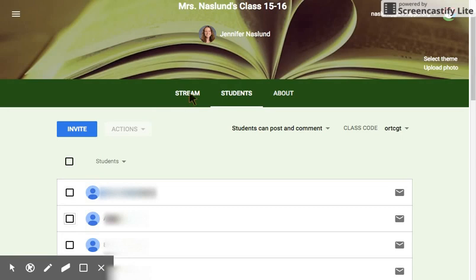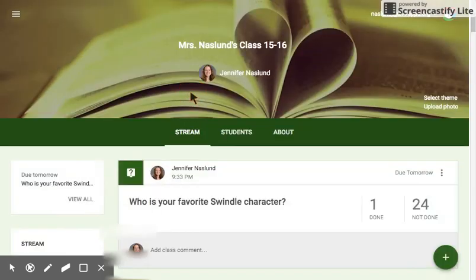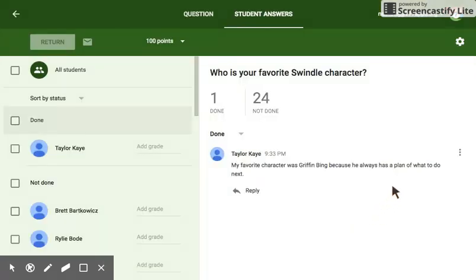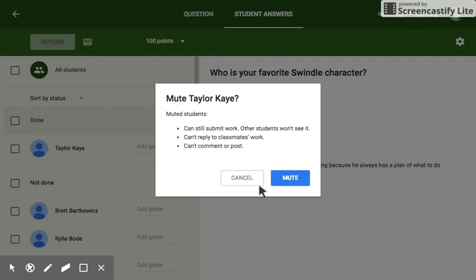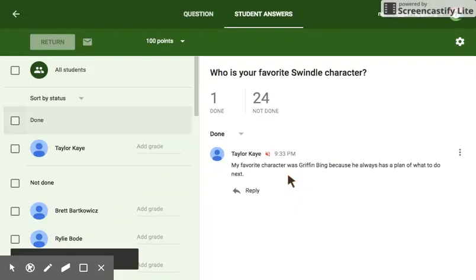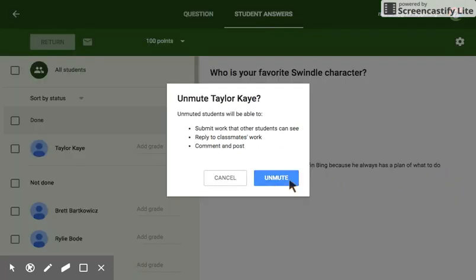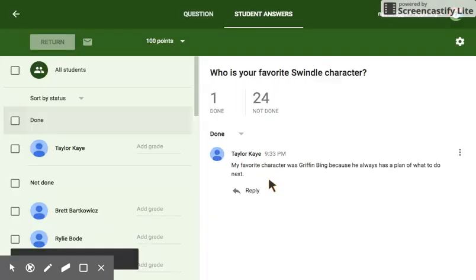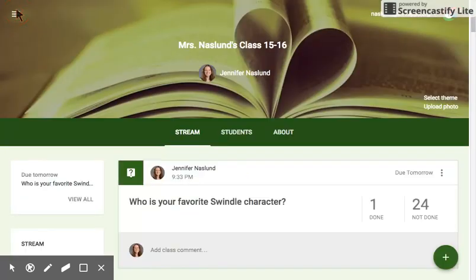Another way you can mute students is to go into the stream and look at a post. So for example, I have a question that I posted. I can go in, and if a student would write in a comment that I wouldn't think would be appropriate, I could actually go into just that student and mute the student at that point. That way that student's post would not be viewed by other students in the class. If I wanted to unmute that student, I could click on them again and click on Unmute, and that would unmute the student.